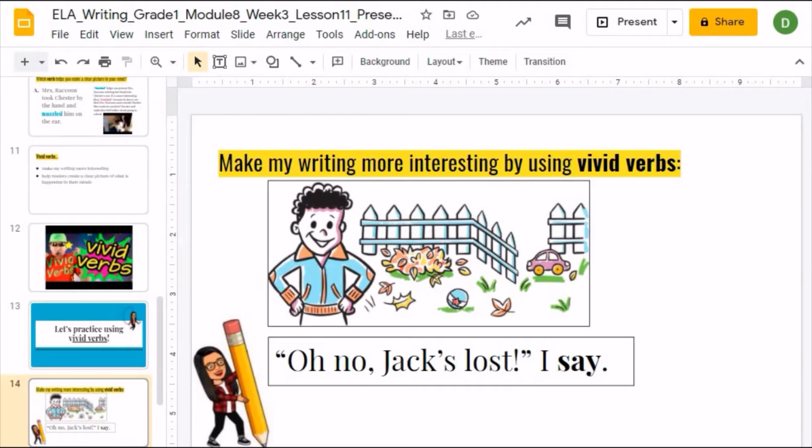Now I'm going to show you how to make a word bank on Google Slides that has movable tiles. So rather than students simply typing the word, they can move the tile with the word onto their text. So first you will make your slide. As you can see here, I have the directions of what this we do activity is going to be, which is make my writing more interesting by using vivid verbs.